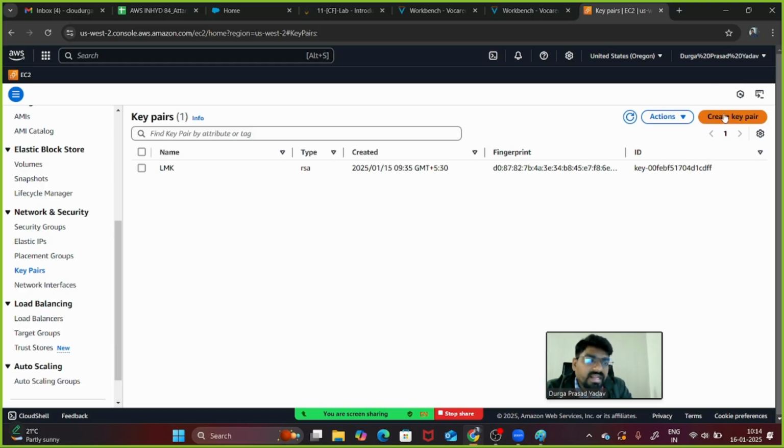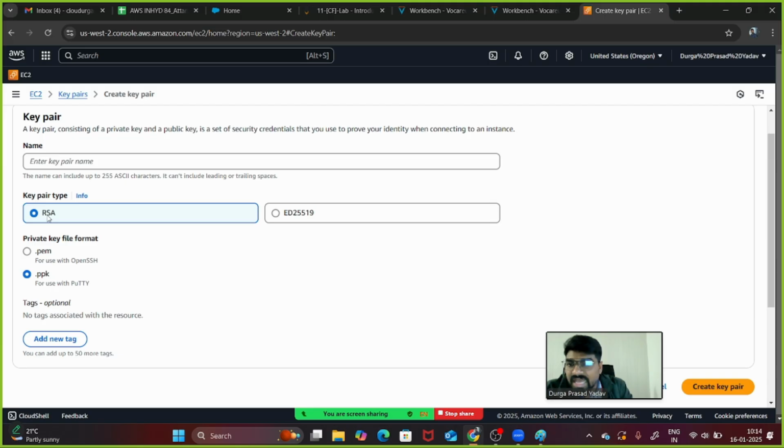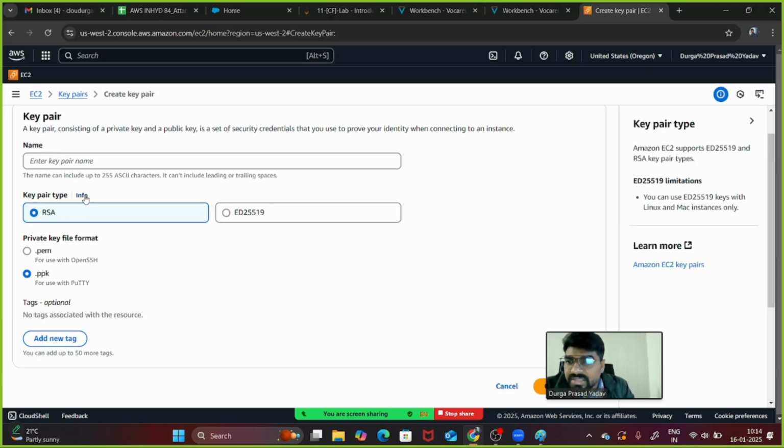And if you create a key pair, guys, as you can see, RSA and ED25519, these are all the types of algorithm that we are using.